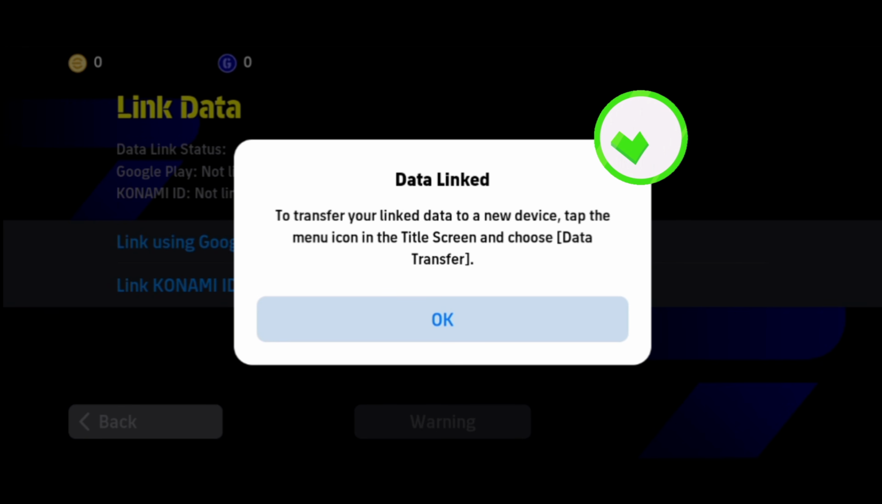By doing this easy process, you can successfully link your eFootball data with Konami ID.